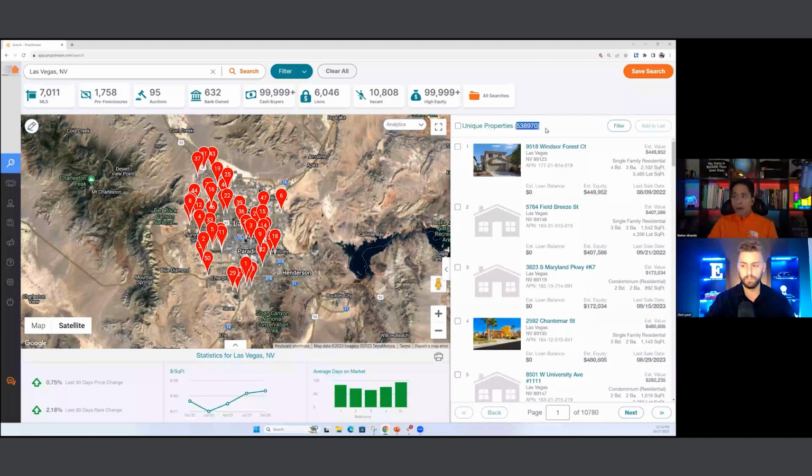So out of the 500,000 you're seeing here, 7,000 of them are listed with a realtor. 1,700 are in pre-foreclosure. 95 are up for auction. 632 are in foreclosure or owned by a bank. Actually over 100,000 properties were bought in cash. Liens, tax liens, HOA liens, child support. Who's not answering their mail, aka vacant? Who has a lot of equity on their property, 100,000 or more?